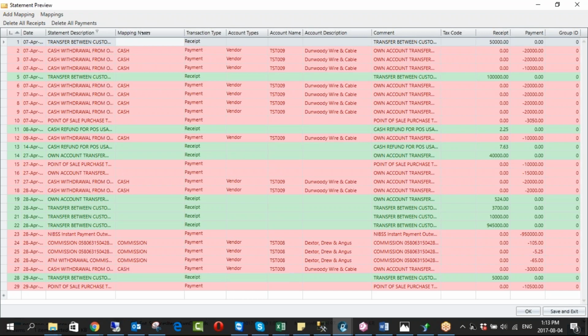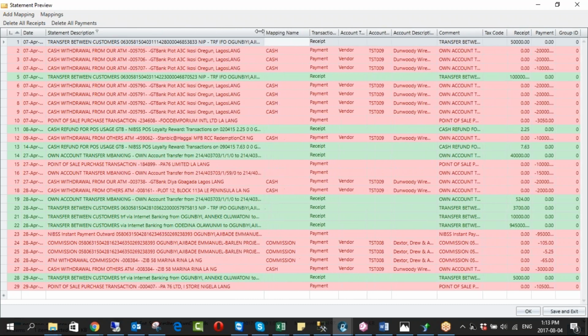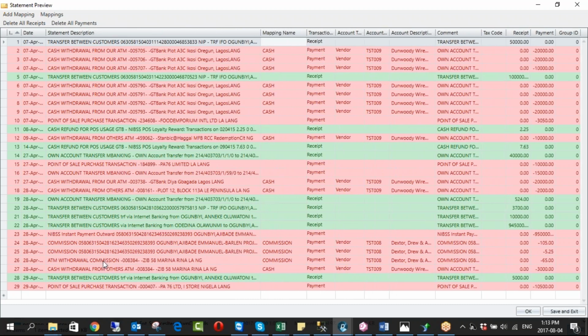So if I just expand this column, yeah, so these three lines here, it's picked up commission, commission, commission. So if we only wanted to allocate for these two lines here, we'd have to be more specific with our mapping name. So just to save time, I'm not going to do allocating for all of these, but you can do it manually also line by line.